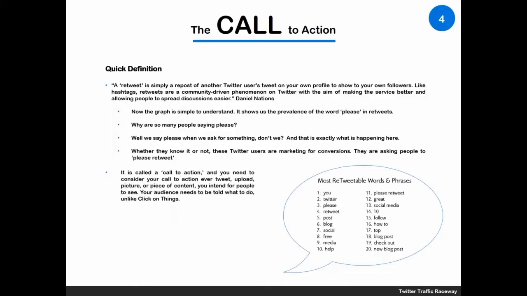It is called a call to action, and you need to consider your call to action for every tweet, upload, picture, or piece of content you intend for people to see. Your audience needs to be told what to do, unlike Click on Things. The good news is that Twitter has done most of the work for you. Your audience is within easy reach of buttons to comment, follow, and retweet your posts. You just have to ask.